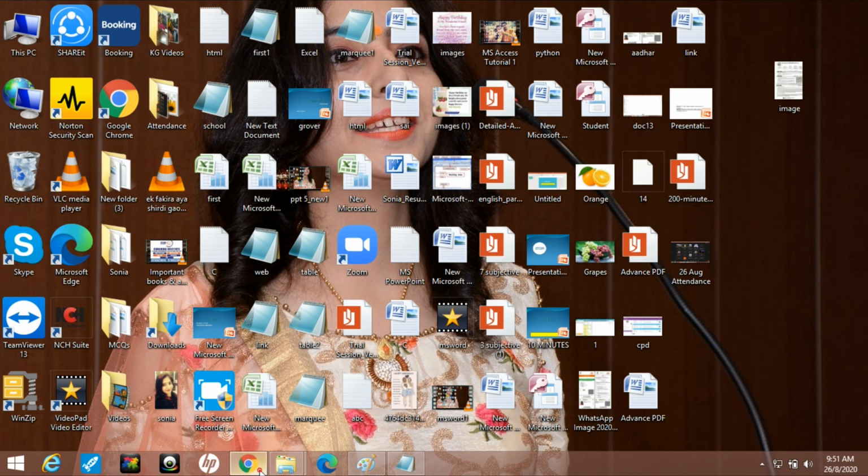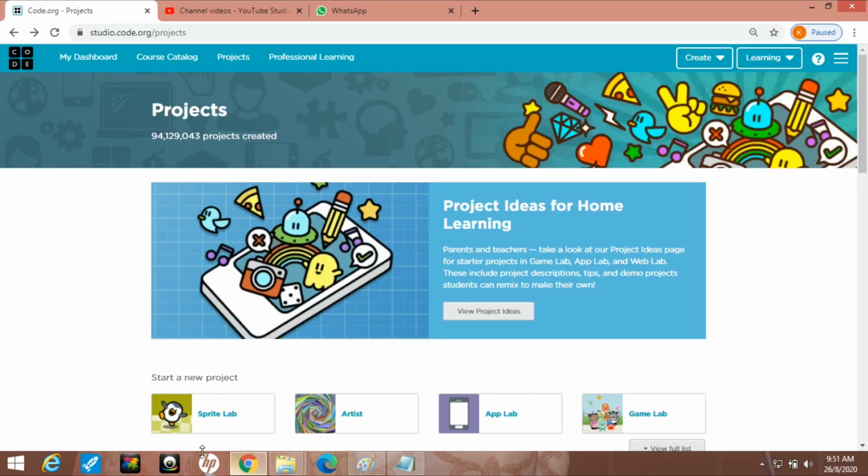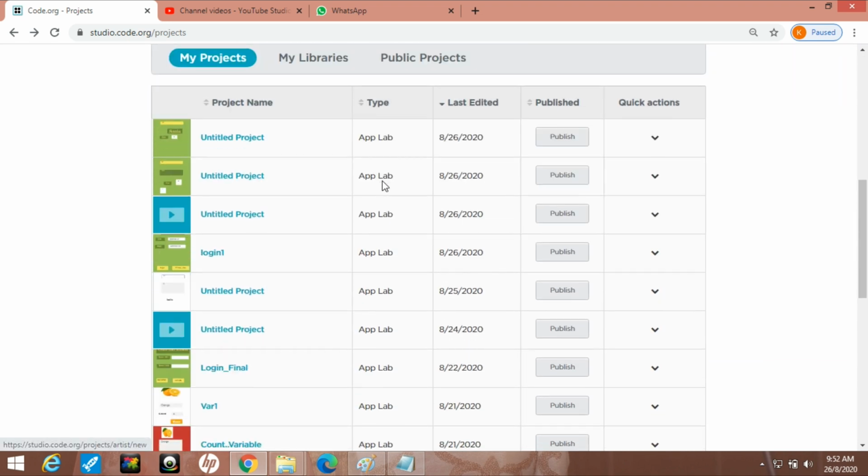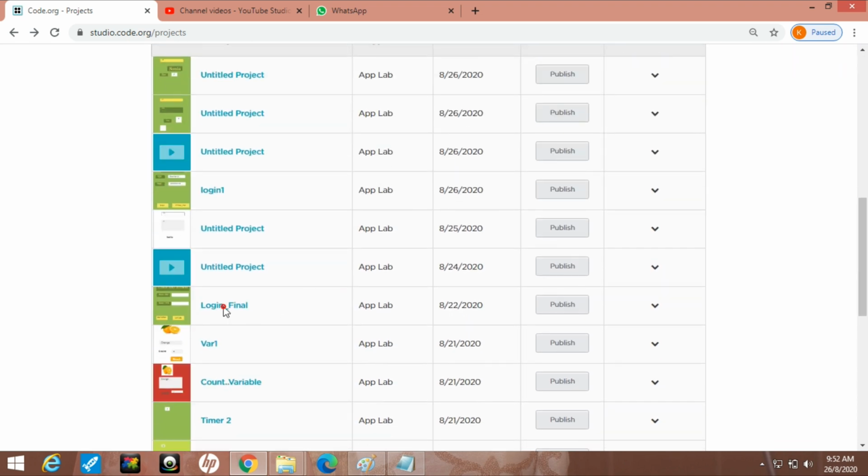Let's start. We are doing the login system. We had covered login system part 1. I am opening that project. Now you know how to open code.org, how to sign in to code.org, and where my projects are under the project section. It's processing now. Yes, I am clicking on this login.